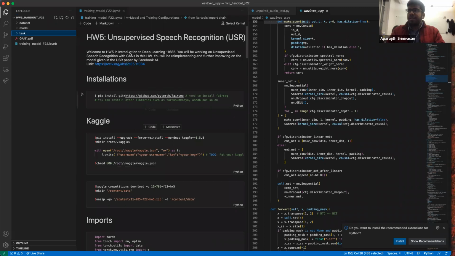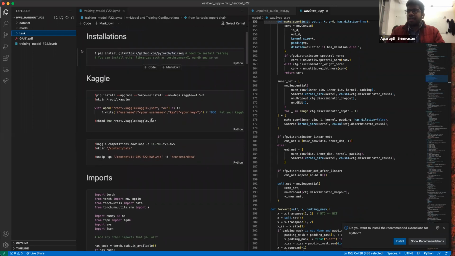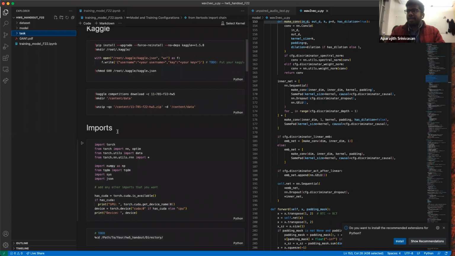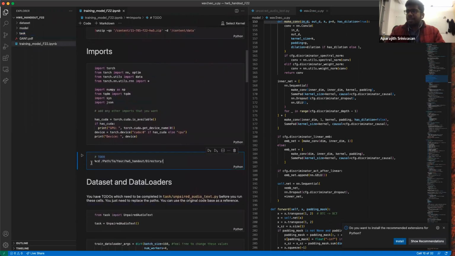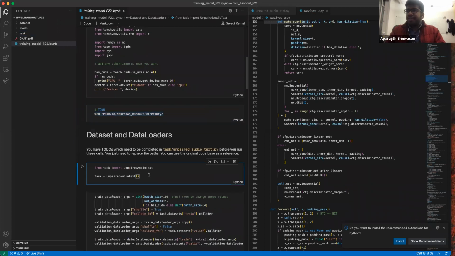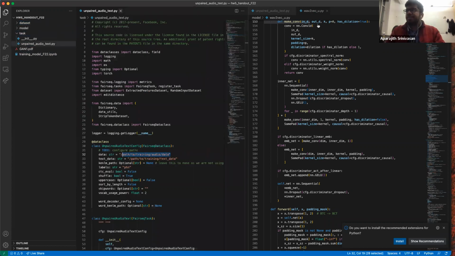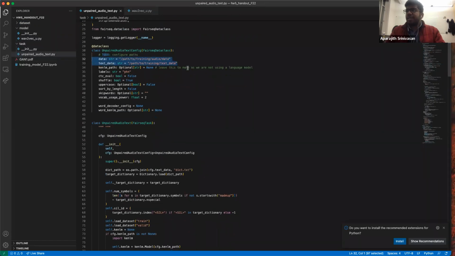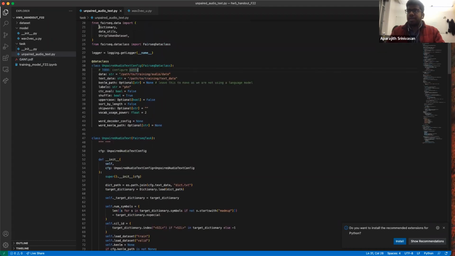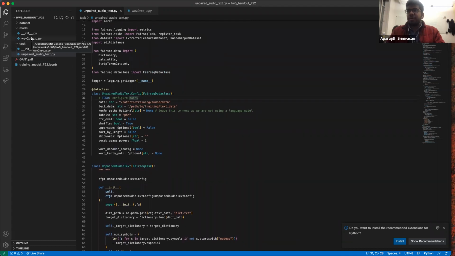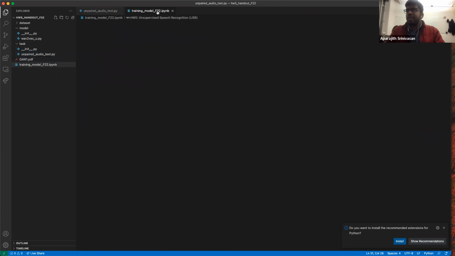This is the training notebook which we have given. You are free to install other libraries for logging and stuff. Kaggle commands are needed for downloading the data. The first thing to do is go to your directory. For this cell, you need to go to the task, unpaired audio. Okay, it's already given here. You just need to replace these paths with where your data is. That's what you need to do for this Python file. Then moving on to training again.